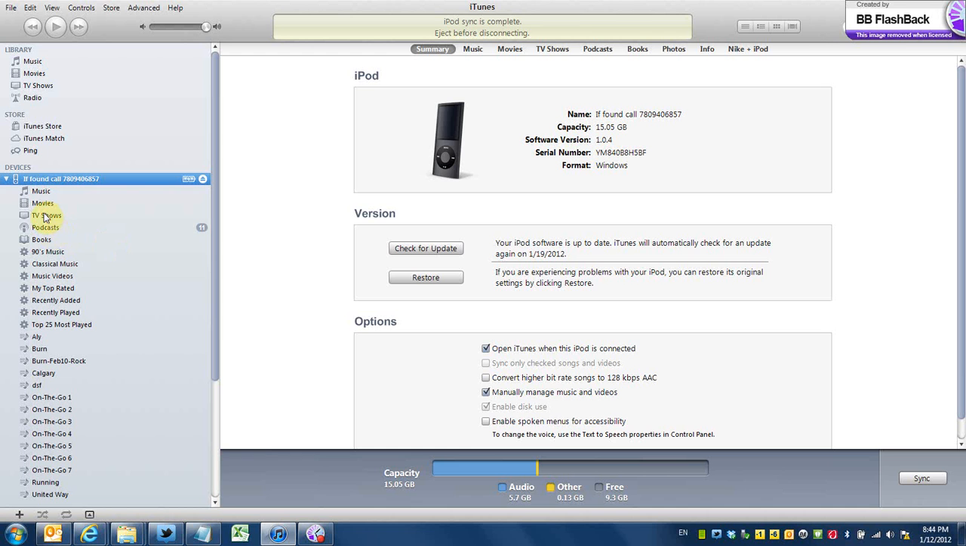You can put podcasts on, TV shows, movies, whatever you want. I'm not sure how big your iPod is memory-wise, but you had mentioned that it was pretty big, so you could probably get some pretty good movies and stuff on there.